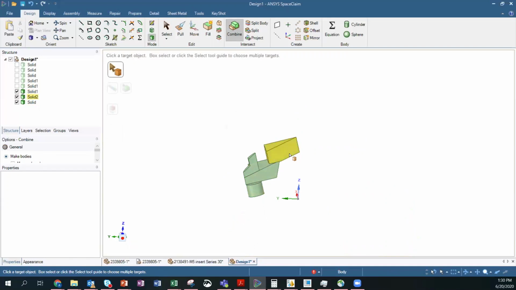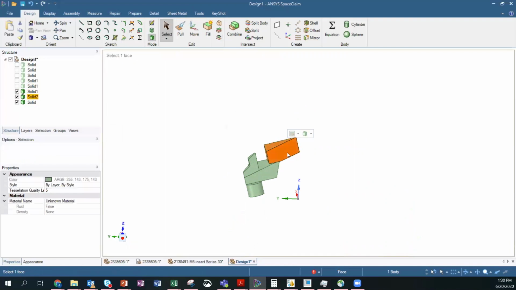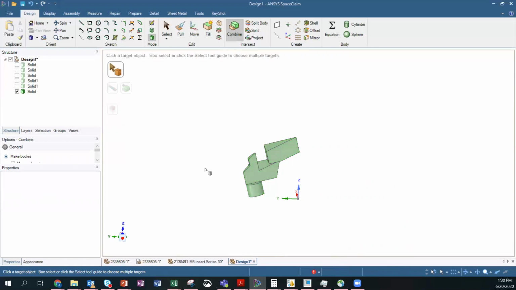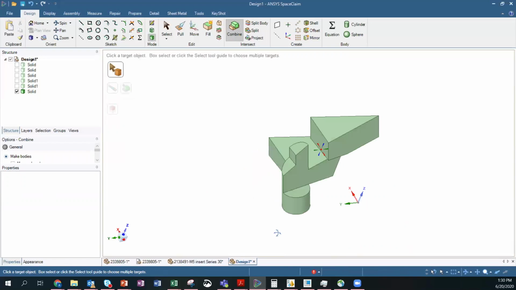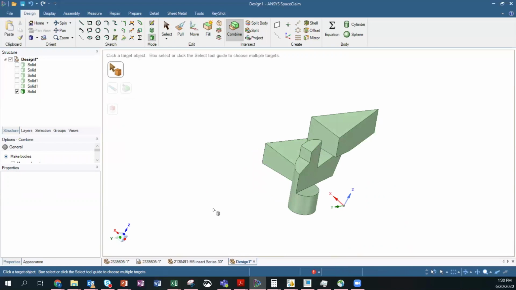So now it's again combined, I think. Let me check it out. No, it's not. You have three different bodies. Now we can combine it. So it's all combined as one now. So this is the overall.